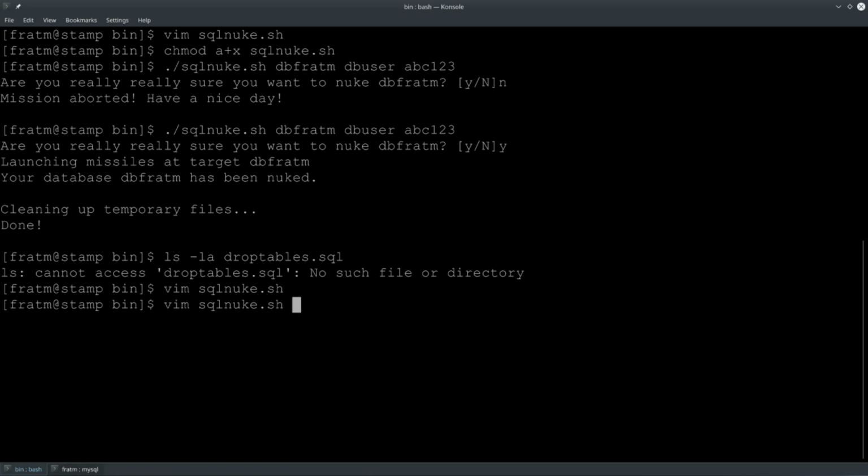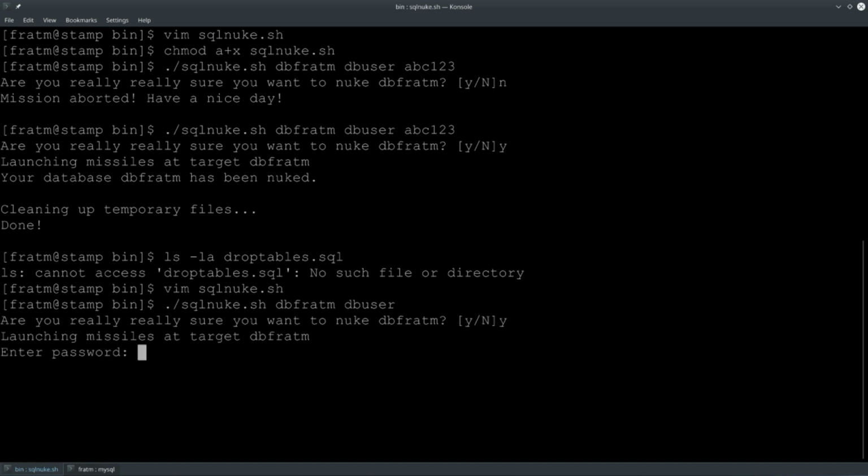Okay, so now we'll do SQL Nuke.sh. Get rid of the password. Now this is more secure. People won't be able to see the password. Enter. Are you sure you want to get rid of it? Yes. Launching missile at target dbfratum.